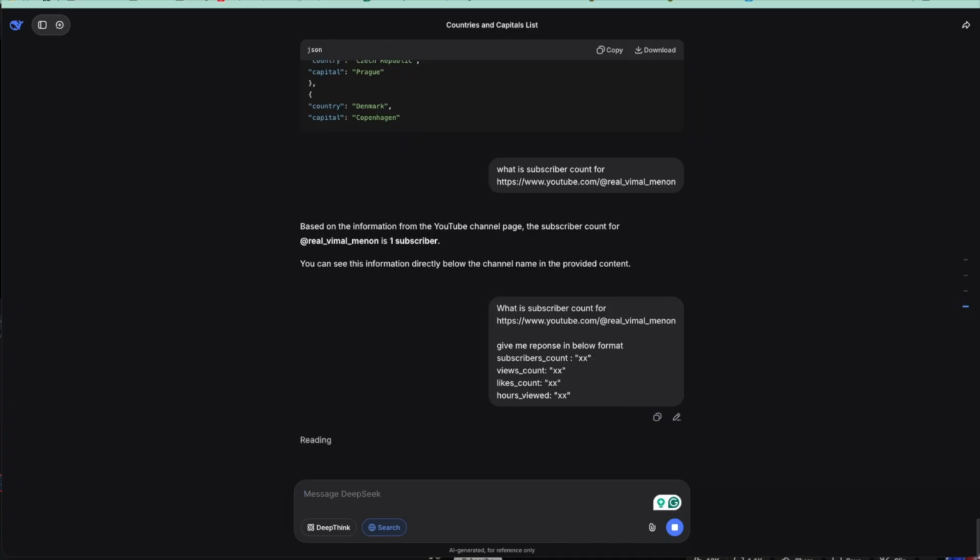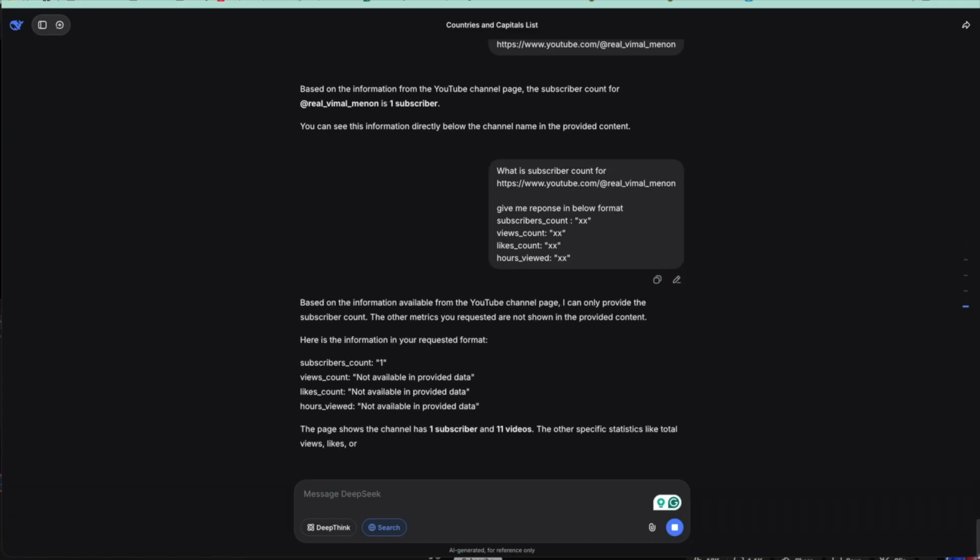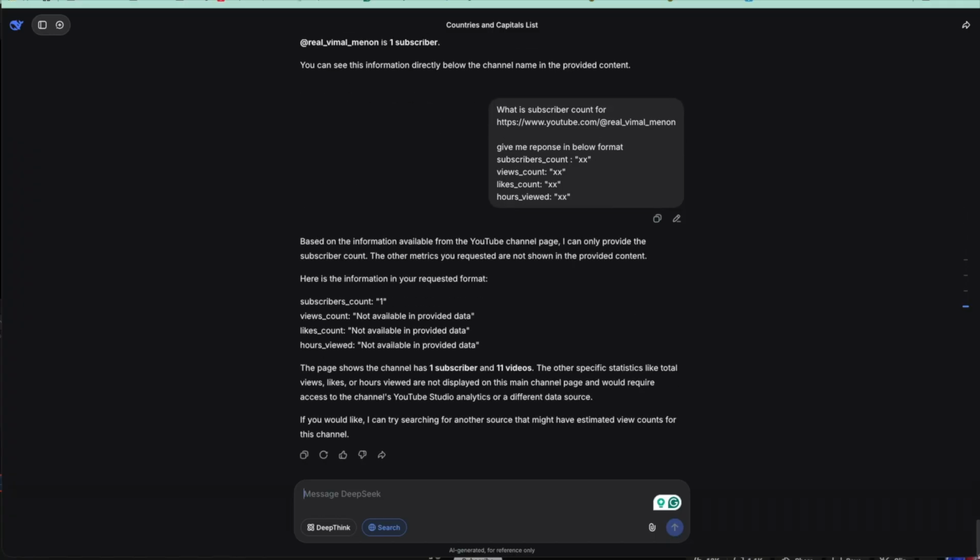So you could see LLMs are very smart. It has its own tools available so that it can find the information, but unfortunately it doesn't have any tools to check the views count, the likes count and hours viewed. That's why it is not giving that information. But if it gets equipped with those tools, it will be able to give the information required for the view count, likes count, and hours count, right?